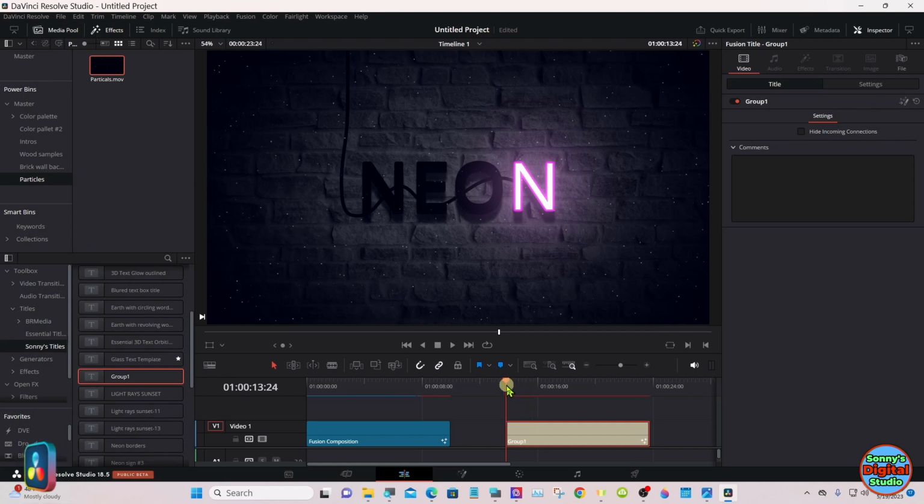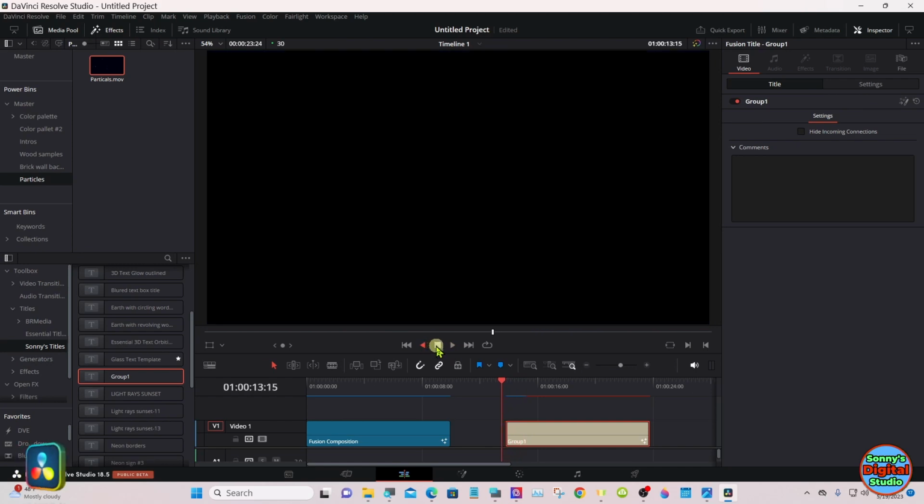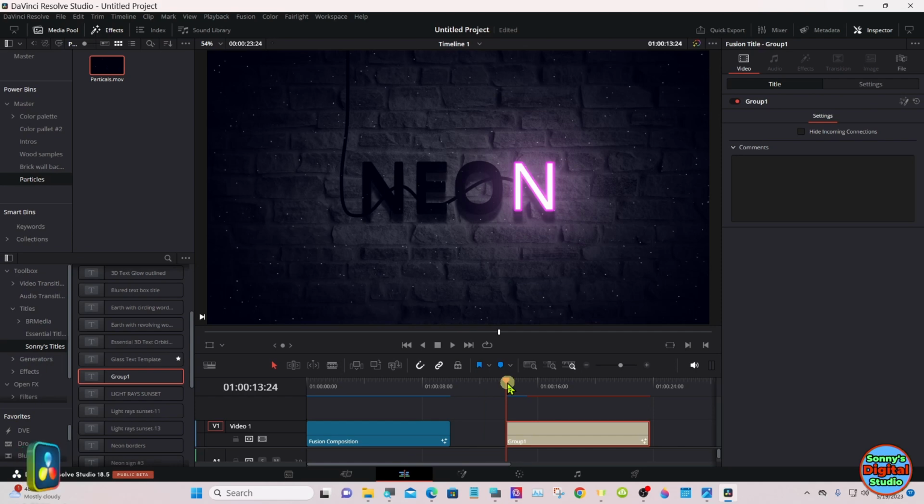Render the cache so it plays smooth. Give it a moment.